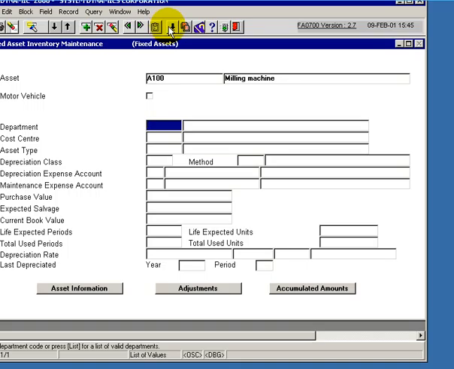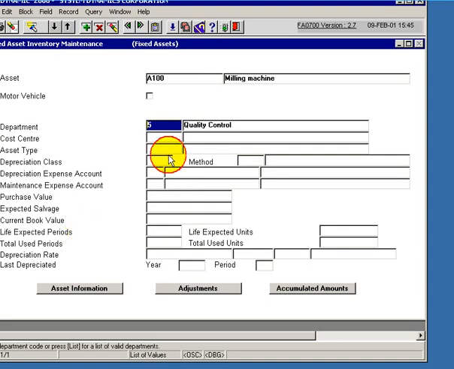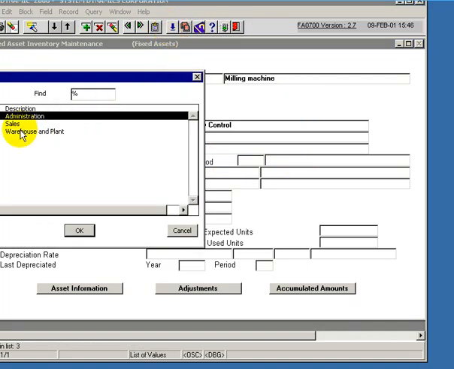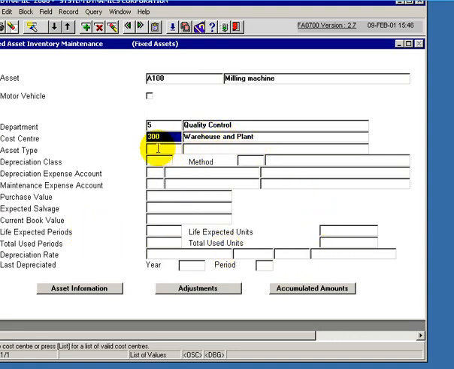Next we'll enter the department for which this asset was purchased. And here is a list of those departments. Let's say it's for quality control. Next would be a cost center, if we want to attribute this asset to a cost center, and we'll select from that. Let's say warehouse and plant is the cost center.